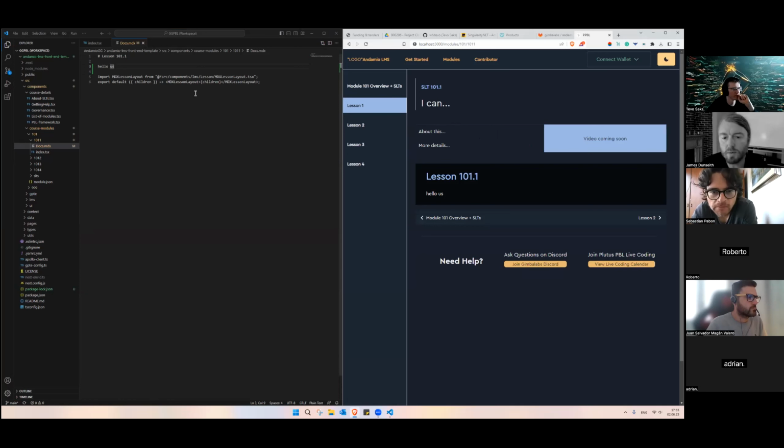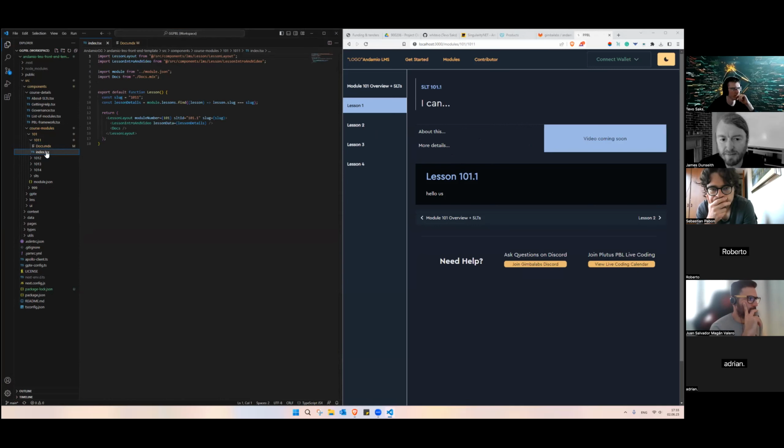Okay, now the structure of this page right here. You've got this markdown file that's in the black. Up top, you've got a learning target that says SLT 101.1, I can, and so on. You've got this about this and more details bit, and you've got the video coming soon part, okay? So I just showed you how to start writing markdown content, and that's going to be the same for all of these modules that we've got.